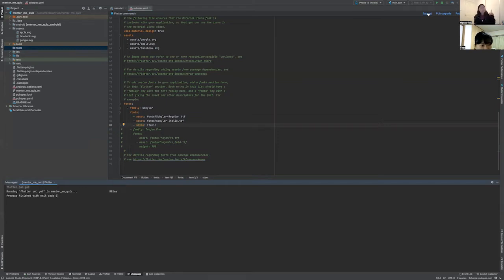Okay, finally, this style over here, because it is a sub-item of the font, and the asset is also a sub-item of the font, so it will need to be in this format with two spaces compared to the font, and then with the dash, space, style, and then the style name.